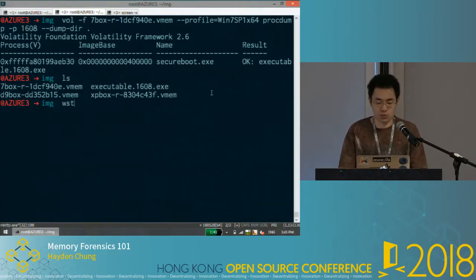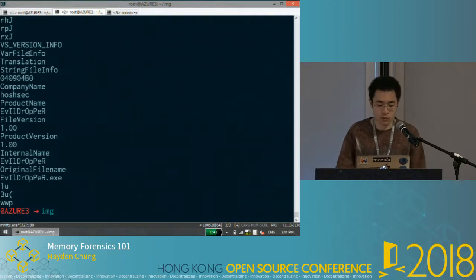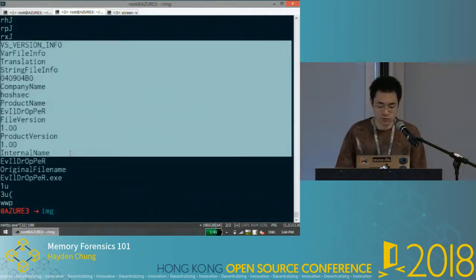Say if you want to have strings. This wstrings thing is a Wine executable, which is the Sysinternals equivalent of strings. Which one? Yeah, this one. And then you'll get out all the strings of the executable.